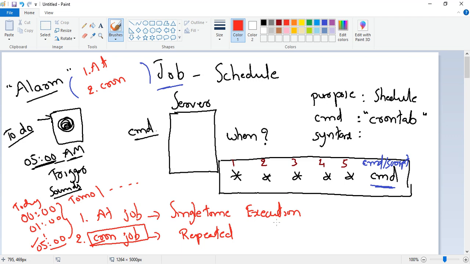But sometimes people ask you to schedule only a single time, but that's a very rare case. Single time execution, only one time execution, that's known as the at job. Clear guys? Any questions so far?